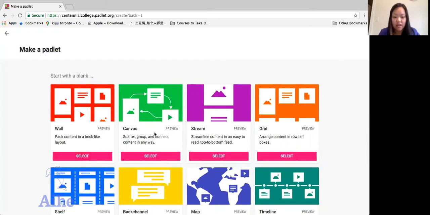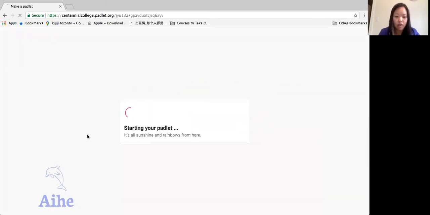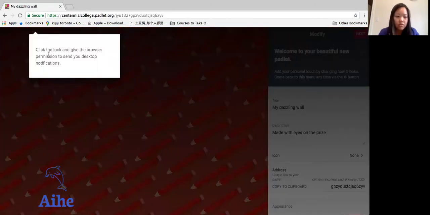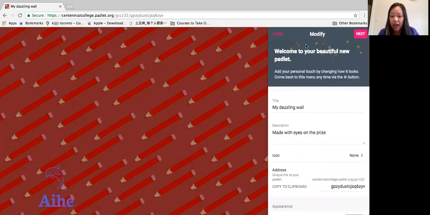So you can select anything. If I select a wall, for example, you allow the permission. Oh, it's already allowed. Okay. So here is where you can change your settings, what title you want. Here's where I like to put some kind of guided question, if it's like brainstorming.